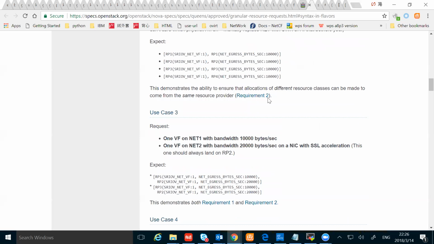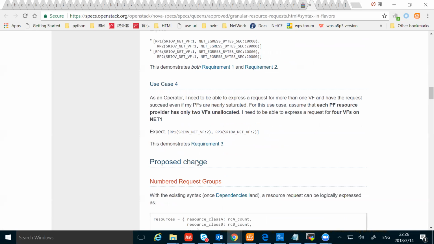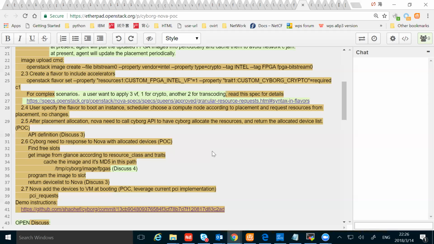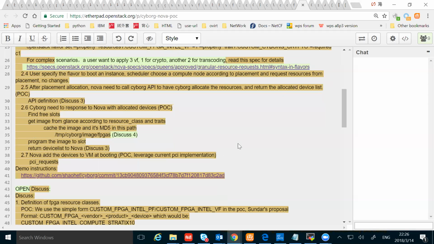Okay, go back to the EtherPad. I don't think we have time to go through this spec. It's very complex. So after all this is set, the user can specify this flavor to boot an instance, and the Nova scheduler will choose a compute node according to placement and request the resource from the placement API. So there are no changes for this phase. It's all Nova standard behavior.